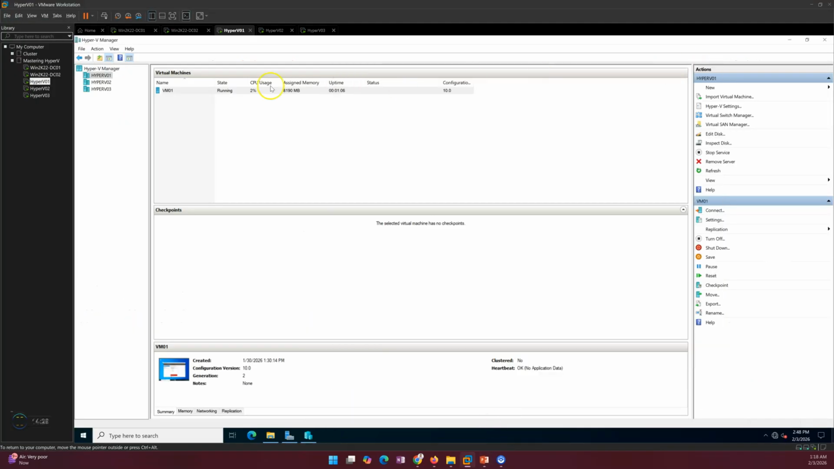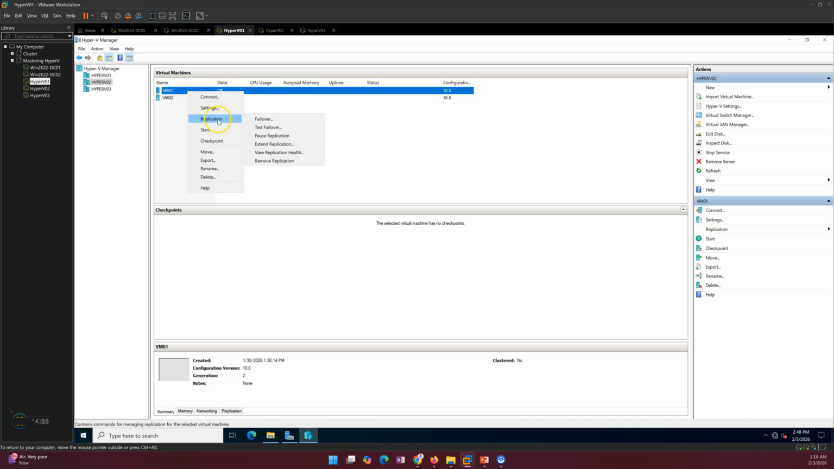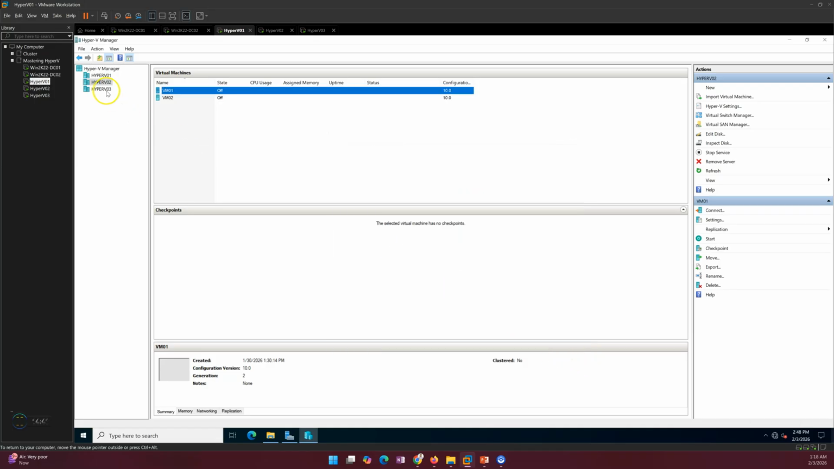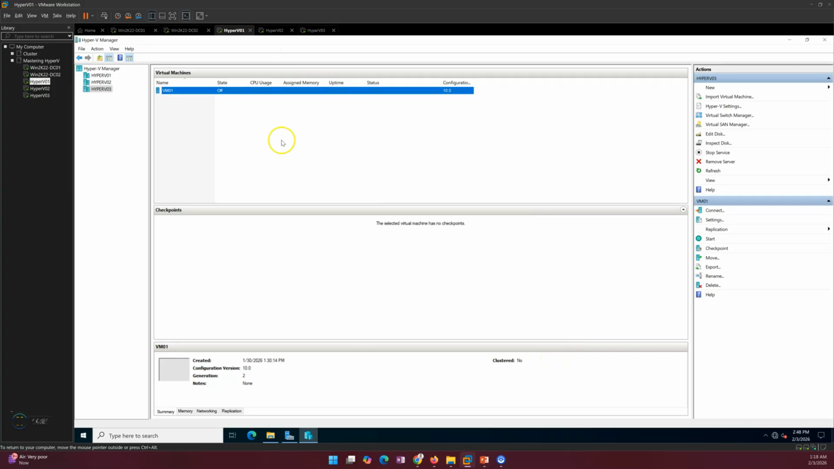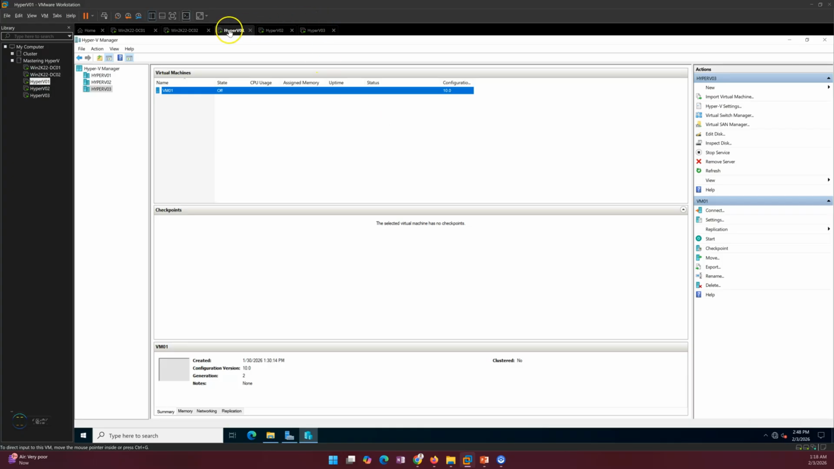So this is good. Now if I go here on Hyper-V host 2 and see the replication health, this is also good. Now if I go here and check my third location health, this is also good. So what I'm going to do now, I am assuming both my Hyper-V host 1 and 2 are down, and we need to bring our machine back on our DR side. So I'm going to just power off both the hosts.